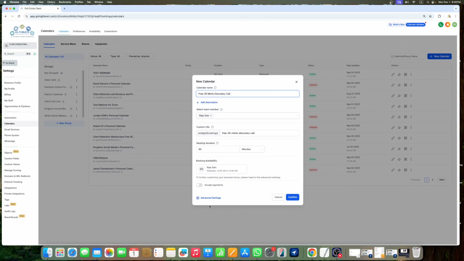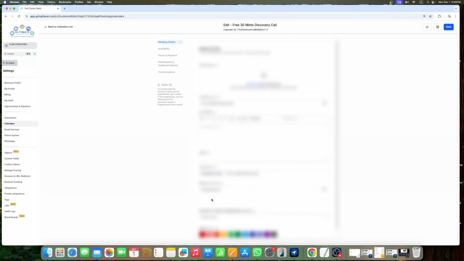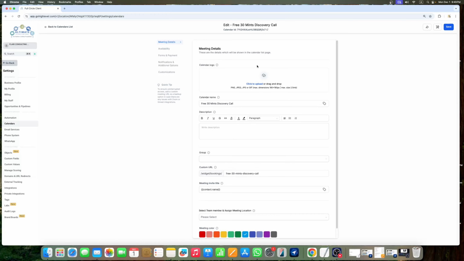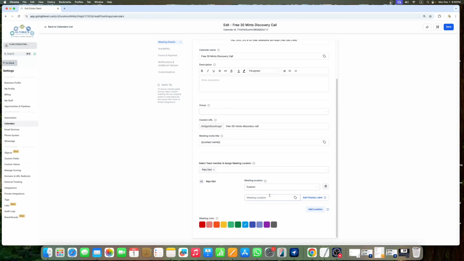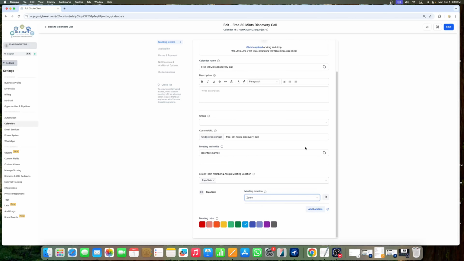Then you just click on Advanced Settings, because we have to configure Zoom as well here. You can add a calendar logo and some description if you want to show it. Then here you will see the custom meeting. It says Raja Sain and meeting location Custom. So we're going to click on it, and then select Zoom. So now Zoom is connected with this calendar, right? The location will be Zoom. So I'm going to click on Save.